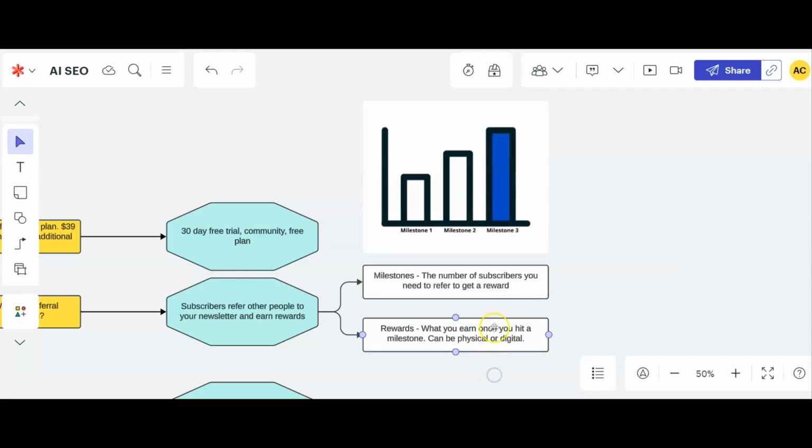So what is a reward? Well, basically, as I said, it's just the thing you earn once you hit that milestone. Now, it can be physical and it can be digital. And what I recommend you do is you start off with digital. Start off with something that can be delivered in an email, for example, an ebook. Tons and tons of ideas, and I'm going to discuss more about that in the next video when we actually set up the referral program in Beehiiv.